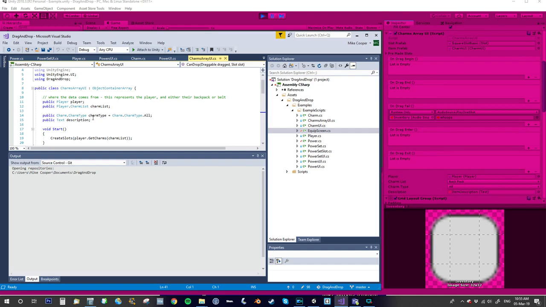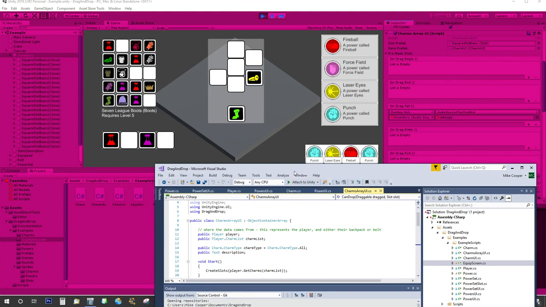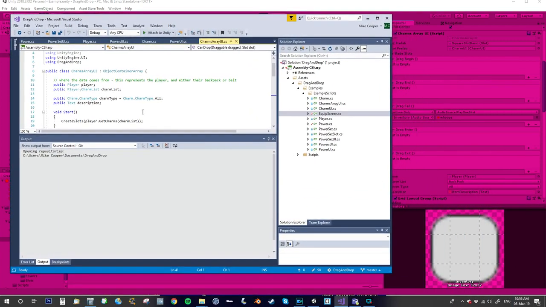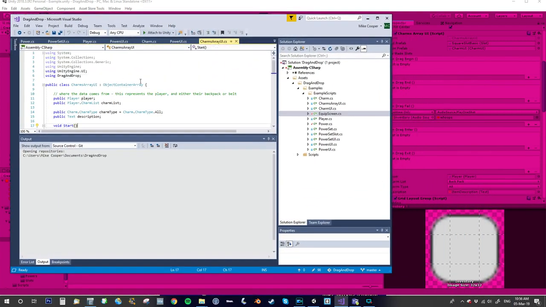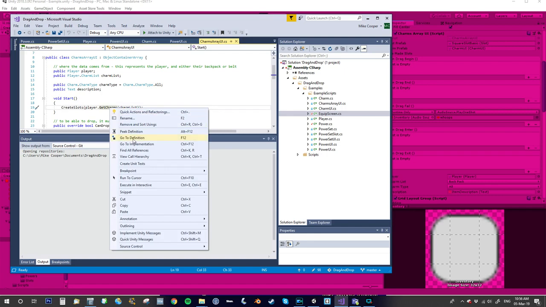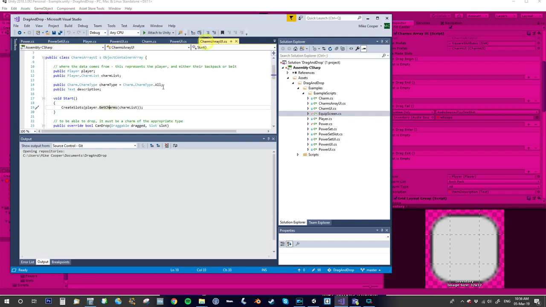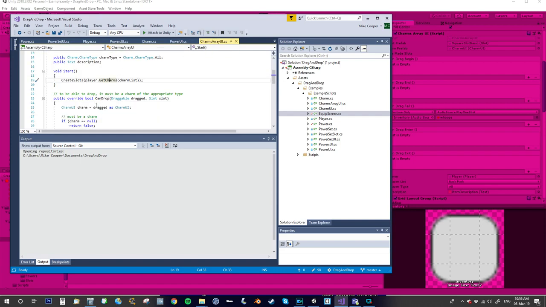It can take charm types of all, it can put anything in the backpack, and we've got this description text. That's just a little extra thing for this text at the bottom here. And once again, it's derived from object container array, and we just call player get charms of charm list. This is just a little utility function on the player that returns either the belt or the backpack arrays, which is just arrays of charms there. So charms array UI. We also have an extra thing.